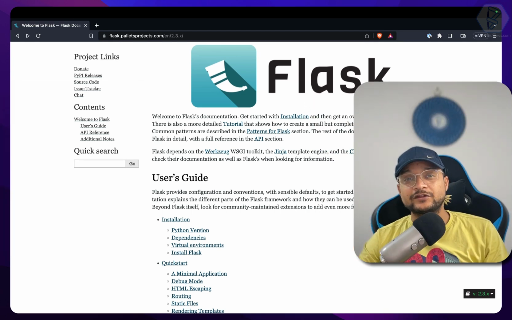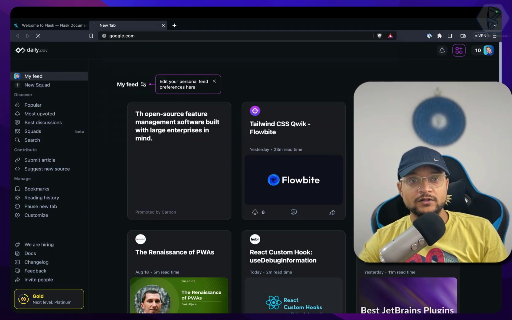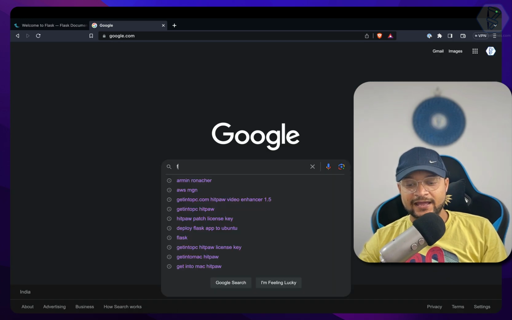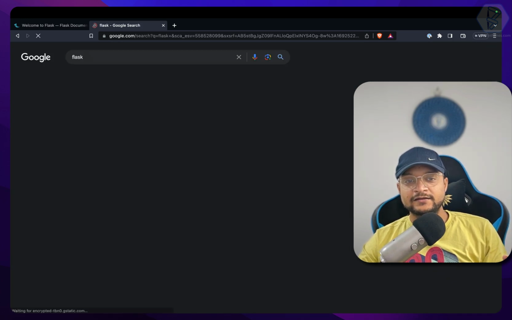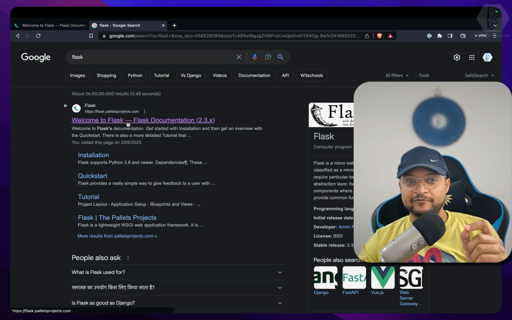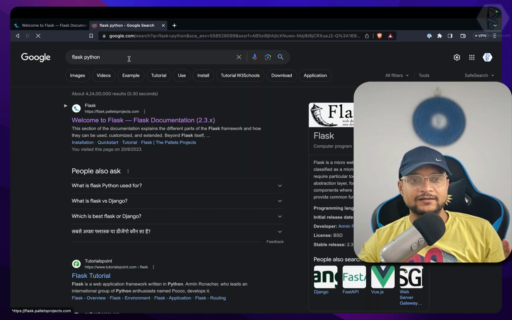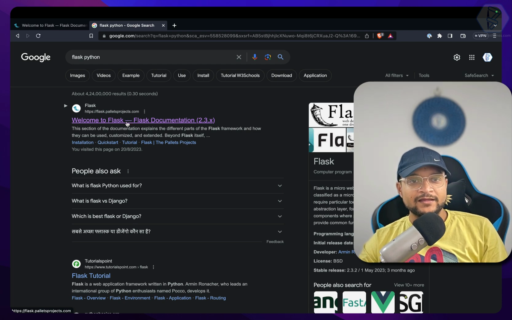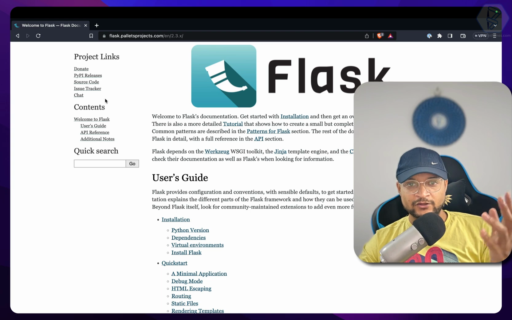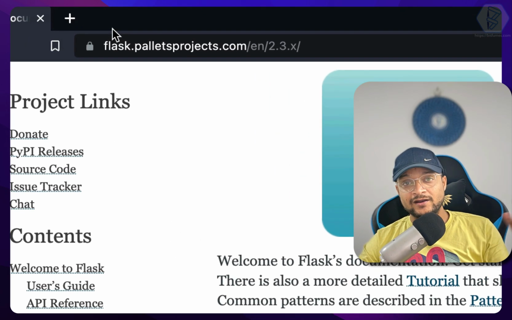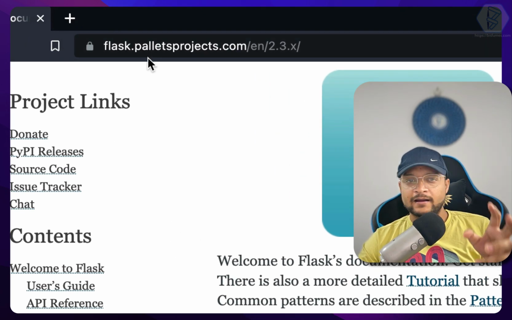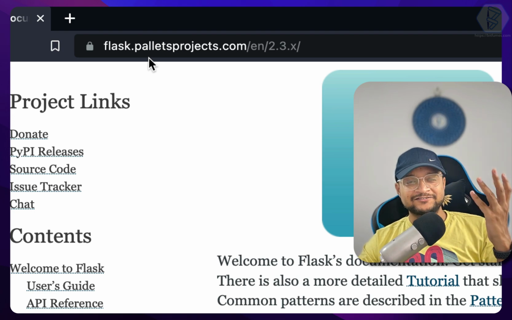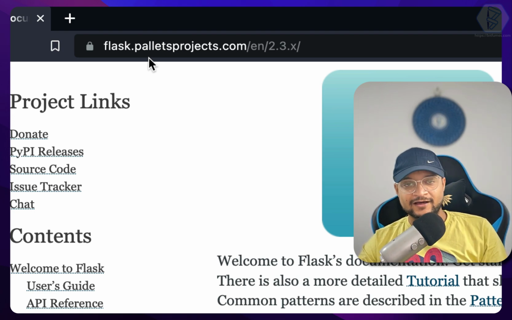To get started with Flask, you need to open the Google, and in the Google, just type Flask, and first you will get this framework. But if you're not getting it, you can say Flask Python, then same website. Then if you click here, you will land on the same page which I have already opened. The basic URL is flask.palletsprojects.com. Weird, but this is how it is.